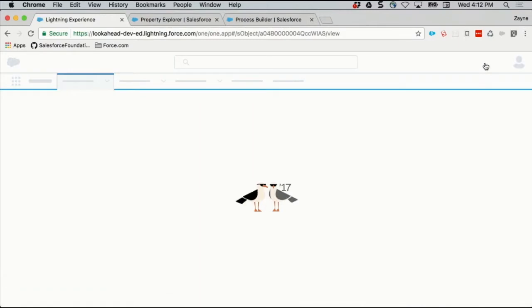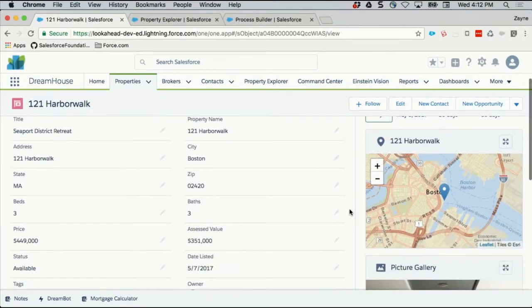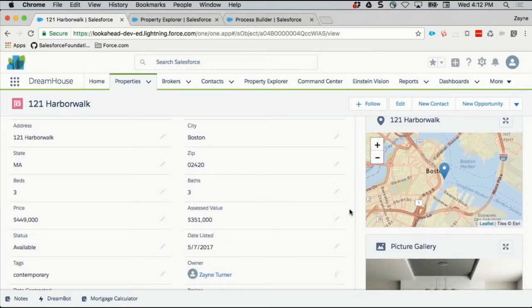And immediately when I'm back in the application, my changes are available. We've already made the changes to this page. Very cool. So that's really application composition, right? You take an existing page and you grab components that Zane built with the Lightning Component Framework, and you can really extend the default experience.